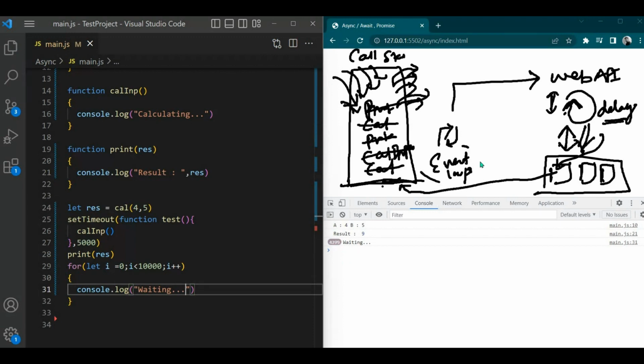By the time this particular setTimeout has gone to the web API and is getting executed there, see, it came immediately once it finished. The result was waiting in the callback queue. It immediately hit the event loop, immediately brought that and put it to the console. This is how your asynchronous works.